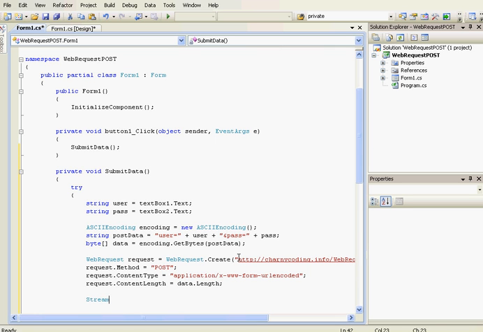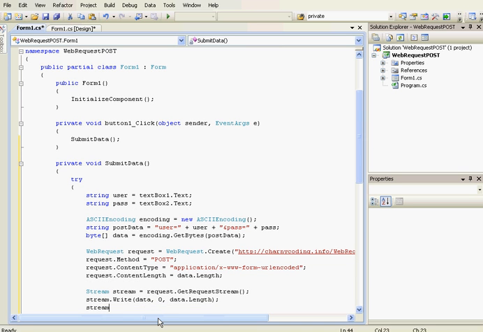Then we're going to create a stream object, so Stream stream will be equal to request.GetRequestStream. So the stream will be the request stream. Then we're going to write in the stream, so stream.Write data, the post data, the offset is 0 and the count is data.Length. Then we're going to close the stream, so stream.Close.